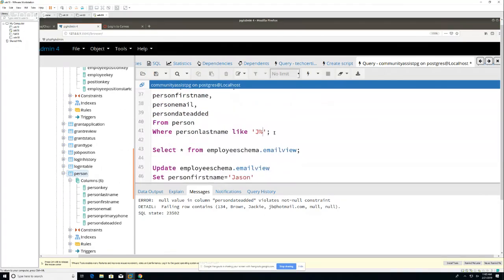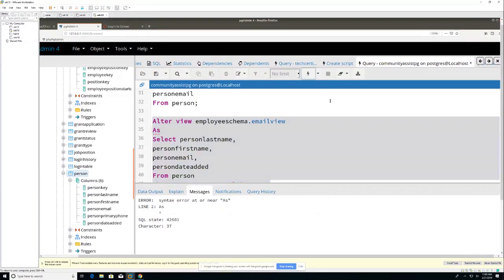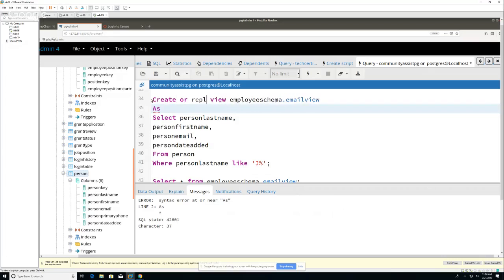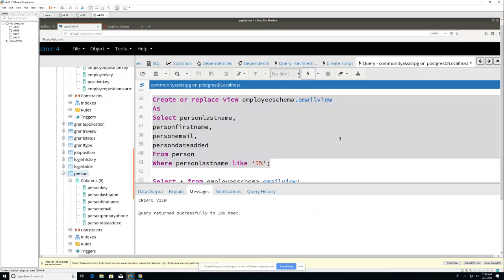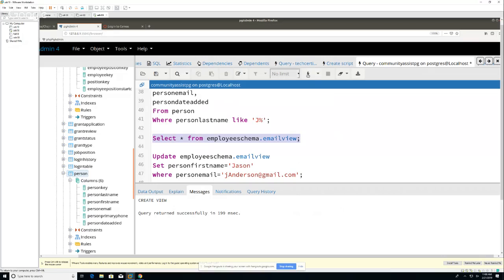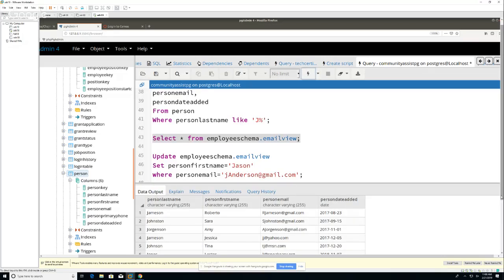So I'm altering the view to have these. So we alter the view. It doesn't like as. Did I not copy this right? Why is there a syntax error by as? It's weird. Alter should work there too. So we've got this. Notice we've only got people that start with J's.